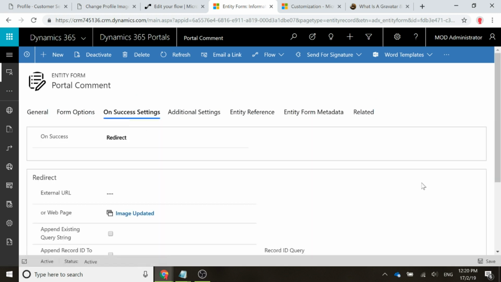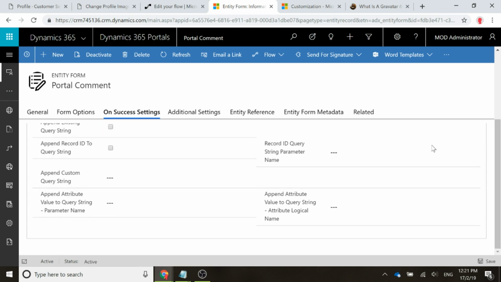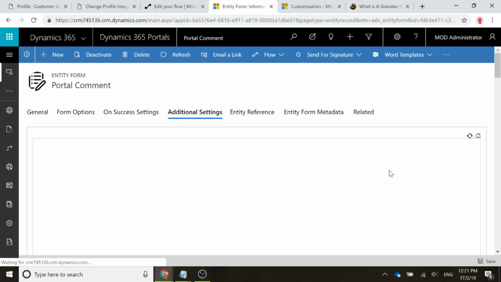On success settings, we are going to redirect. So in other words, when somebody has uploaded that image and they've clicked upload photo, what's going to happen when that's been uploaded? We want to redirect them to the image updated page, which is that hidden web page that we have added but we didn't put in the navigation. Okay. Additional settings.